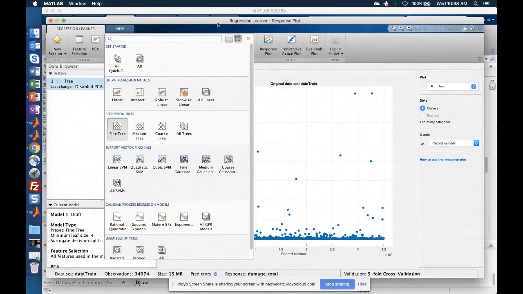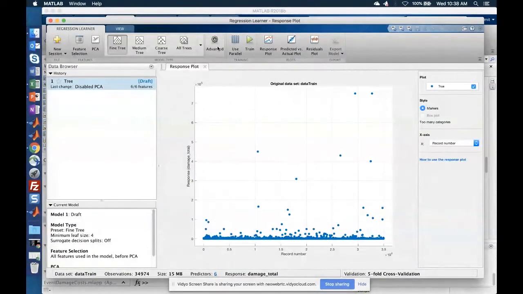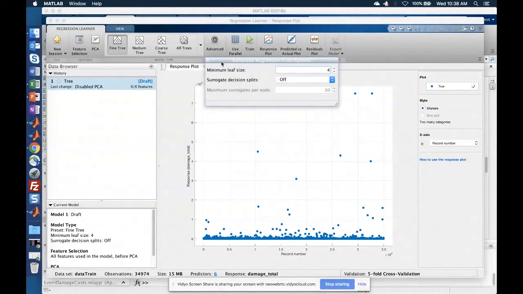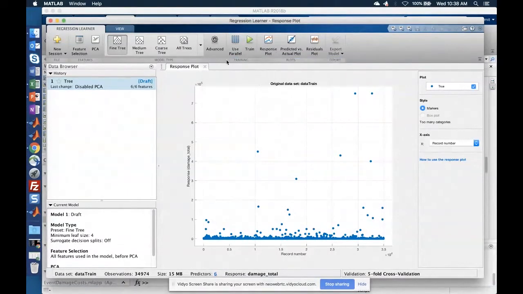And then there are a few other options here. You can do some advanced tuning of the model that you select, and then all you have to do is click on the train button to start the training based on the training data. There's one more button here called Use Parallel, which is very useful if you want to speed up your training process. So I will actually take advantage of that.